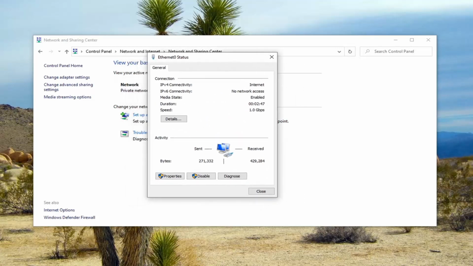And once you've done that, you should also notice on this new page that comes up, there should be a speed listed here, and it'll tell you what your speed is in gigabytes per second or perhaps megabytes per second as well. So it'll be listed right there. And you also have further information to see how much has been recently sent and received onto your computer. So pretty straightforward tutorial here, guys.